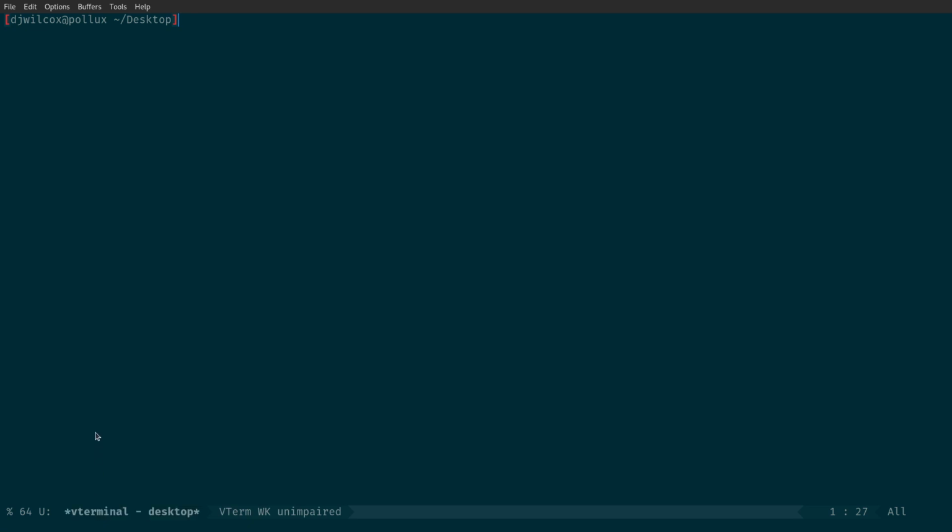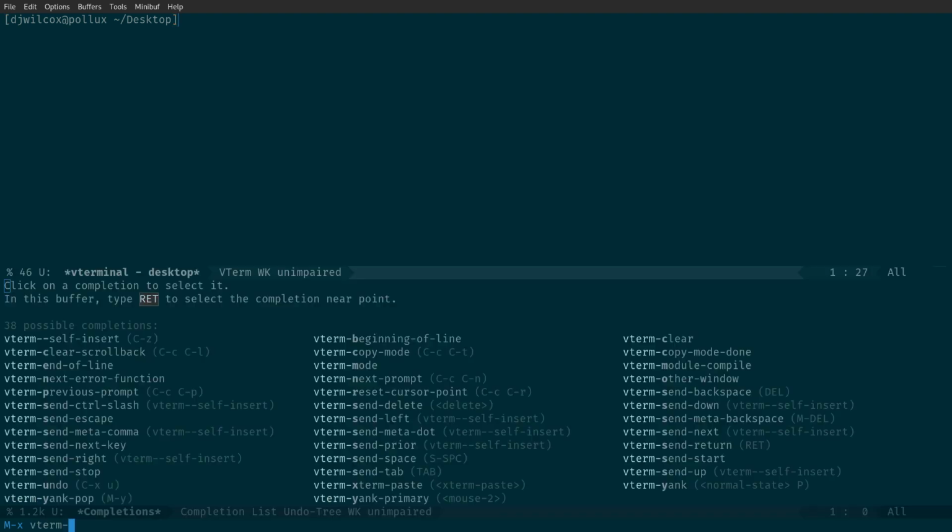So what I can do is run the keyboard shortcut. If I run meta x, for example, here, and then run vterm dash, because I've got which-key installed, when I press tab, it's going to show all the commands and the associated key bindings. So you'll actually be able to see the key bindings that I've set, and I'll show you later in my Emacs config. But basically, we've got copy mode, which I'll show you.